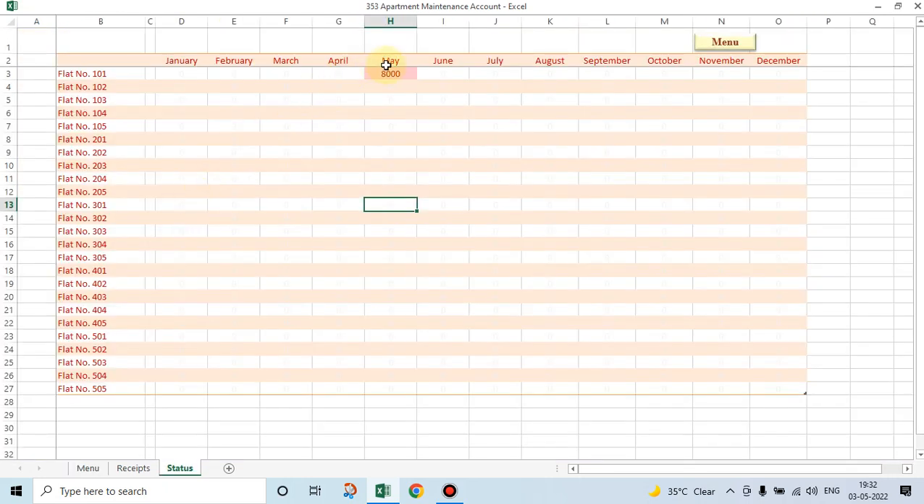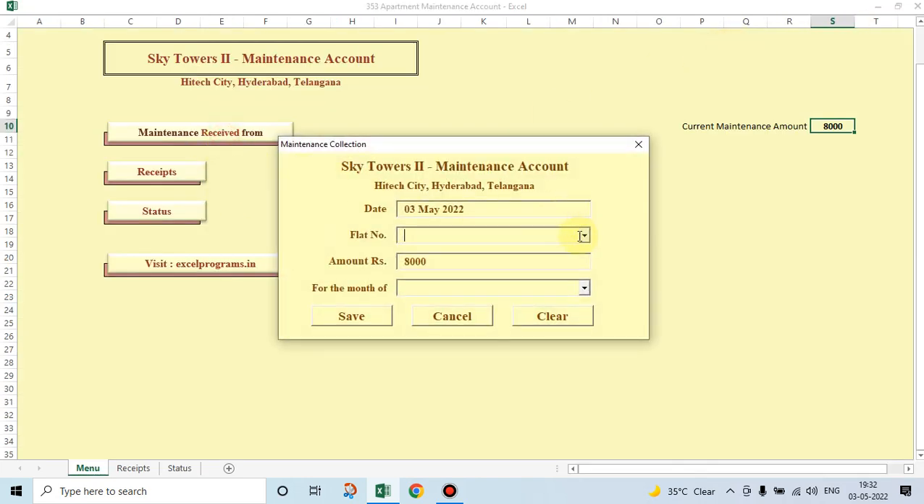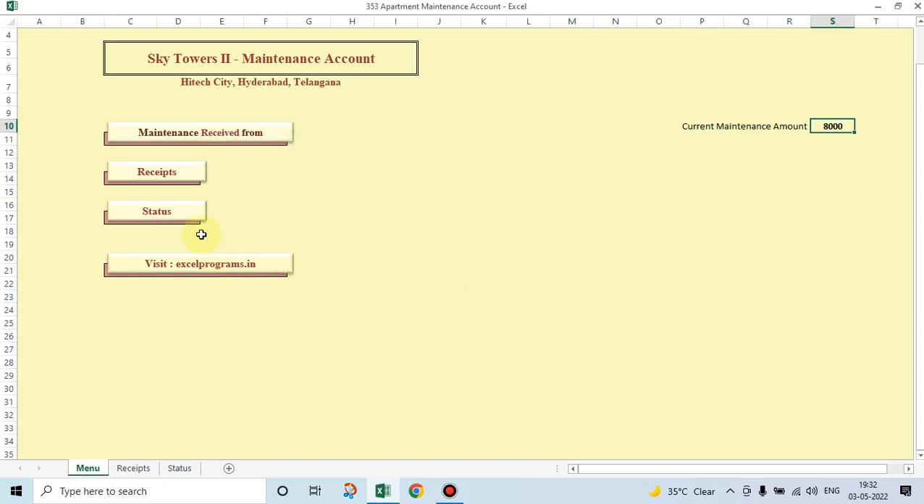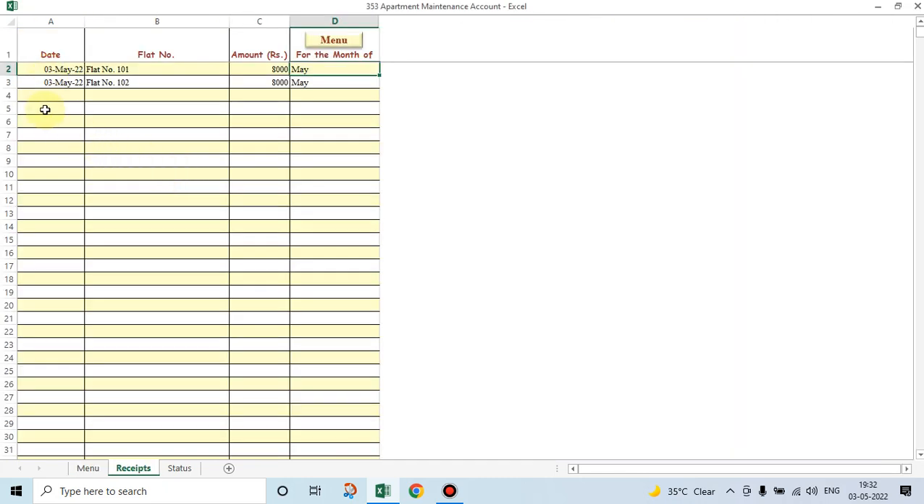Status, see for the month of May, flat 101 has paid this much amount. Let us put one figure for flat number 102 for the same month. It should come below that. See, it comes below this, one below the other. All records are collected here, one below the other.